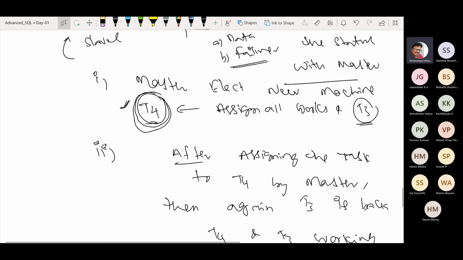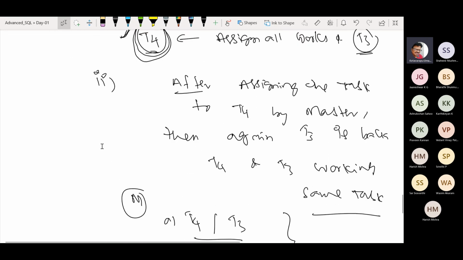Now the point is there is a problem actually. If T3 is completely dead, no problem, T4 can complete the task. But after some time, T3 started responding back to the master. So that means at the outset, both T3 and T4 are working on the same task.